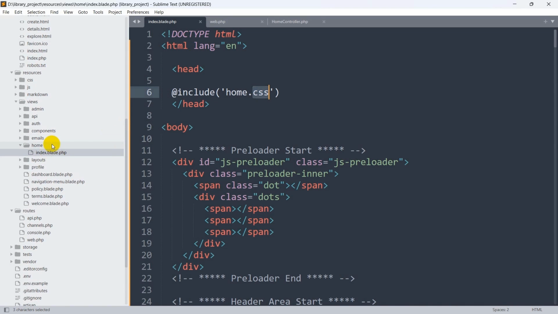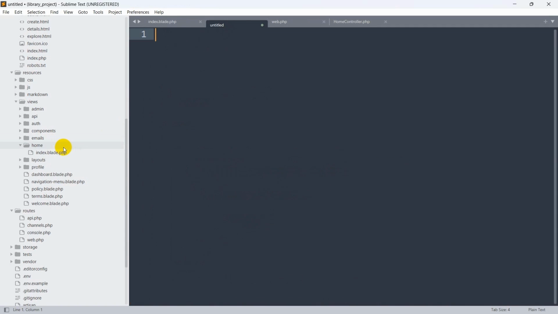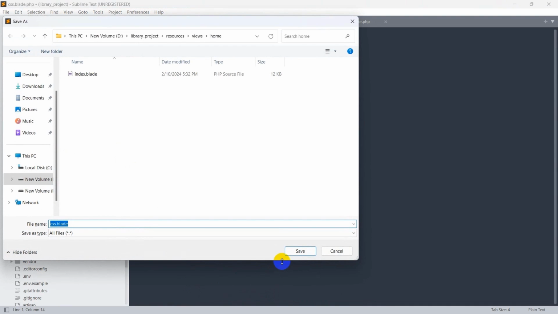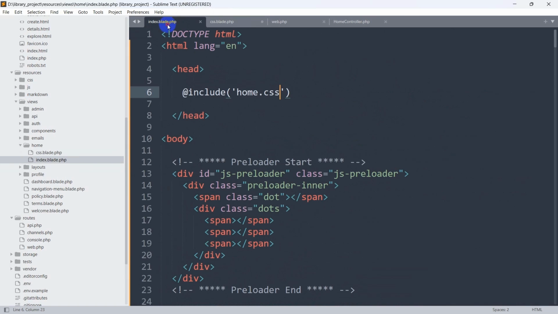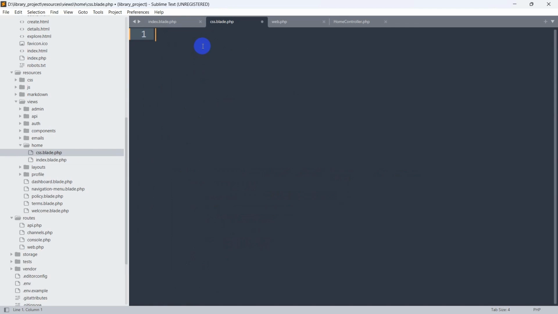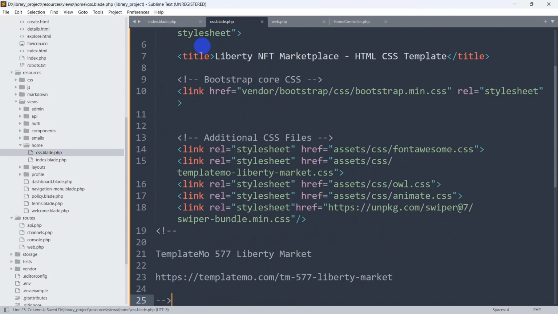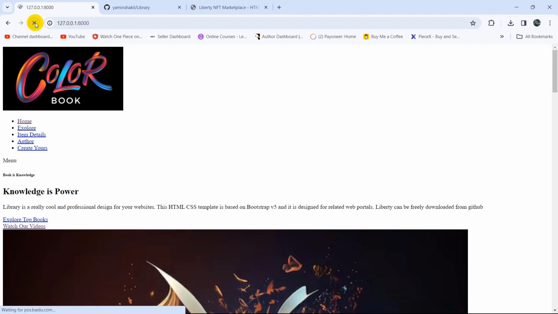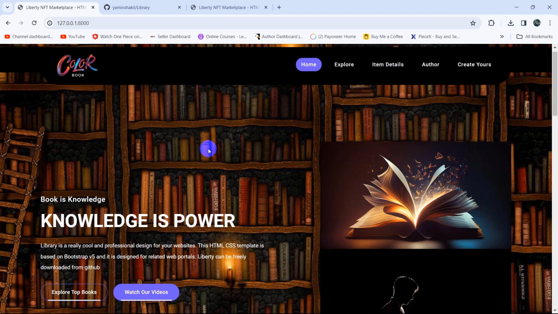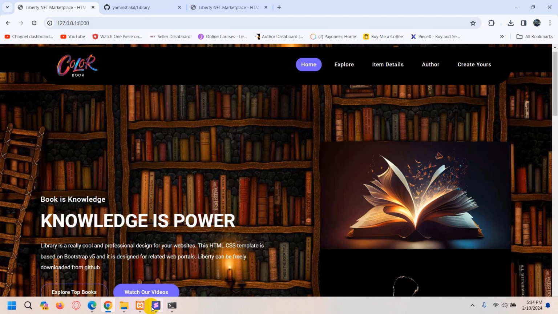So I'll just right click on the home folder and then click new file, and the file name will be css.blade.php. Control S and save. So whatever code we just copied from the head section, we paste it in the css.blade.php. So let's save it right now. And if we now refresh over here, there you can see the design is working properly.